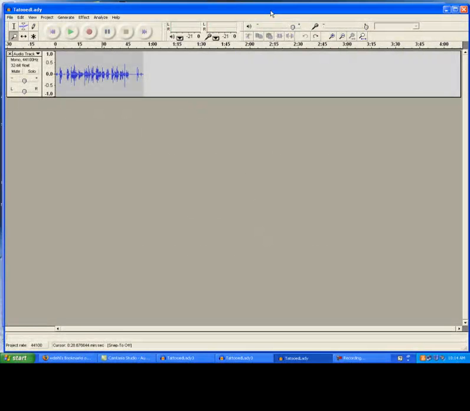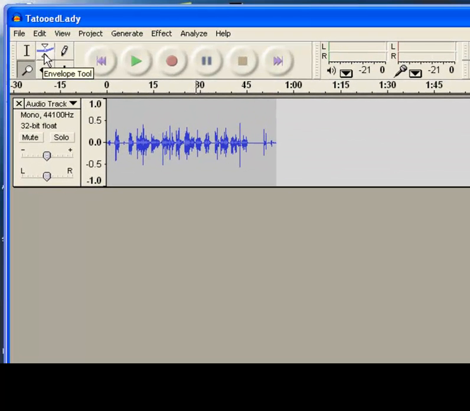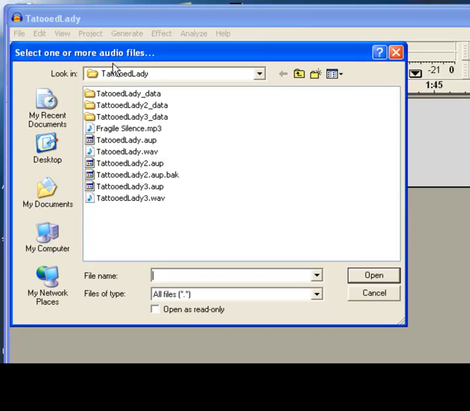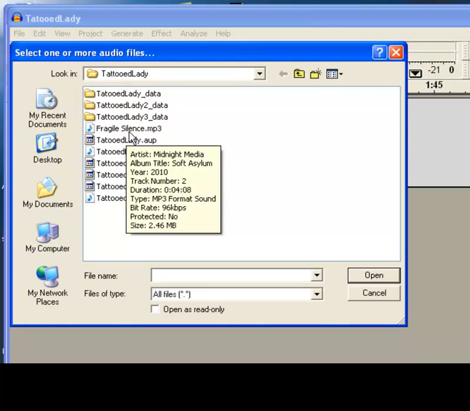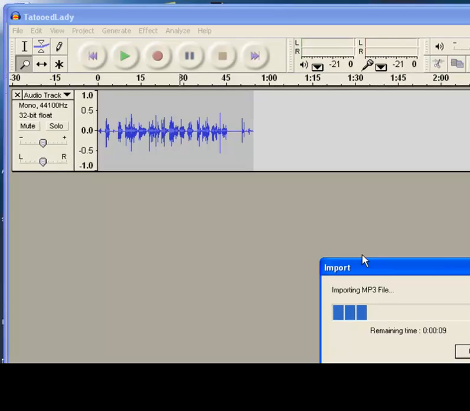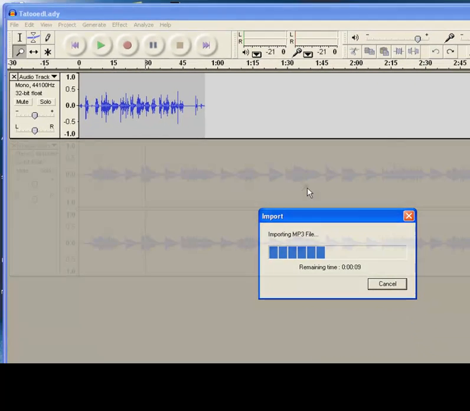This is an example of how to import an audio file and control the sound level with the envelope tool. In this example, I've already recorded my narration. I'll go up to Project and Import Audio. And I have a project here called Tattooed Lady, a digital story that I'm working on. And I've downloaded a sound file from the internet. I'm going to click on that and say open it. And it will begin importing this file.